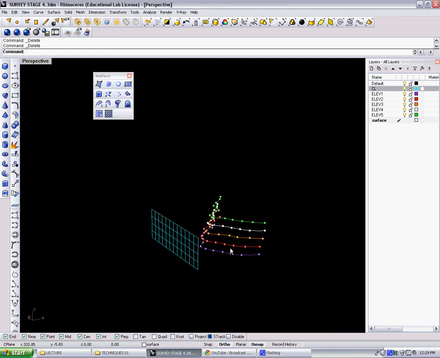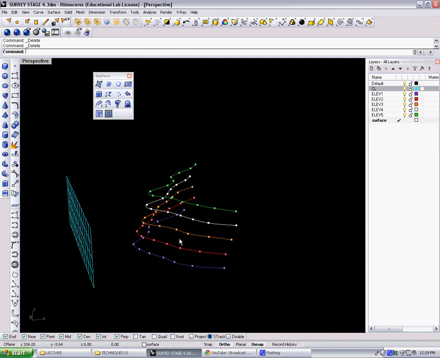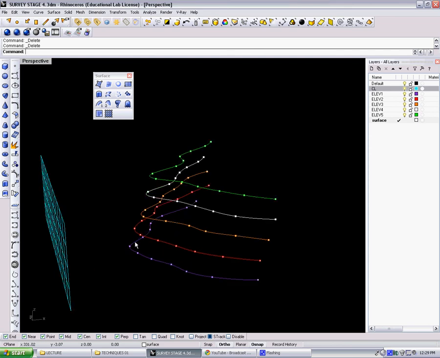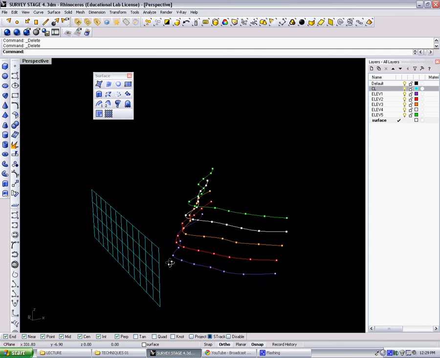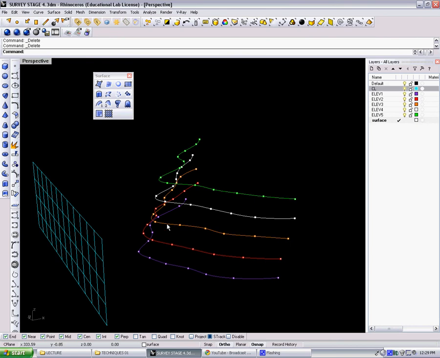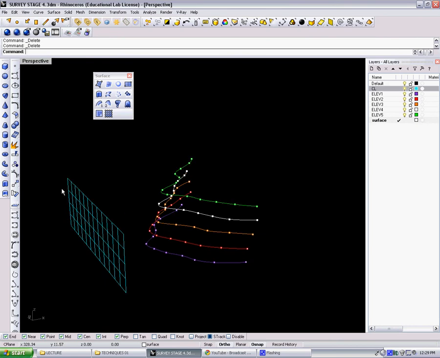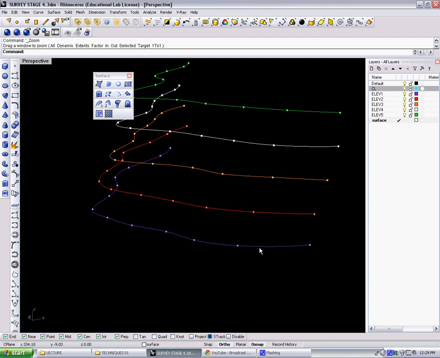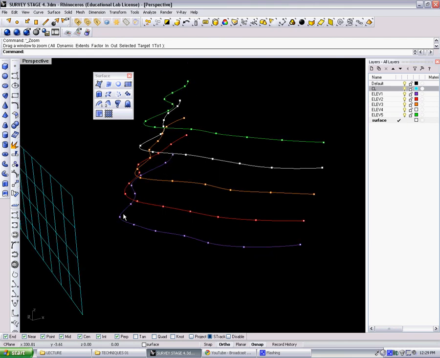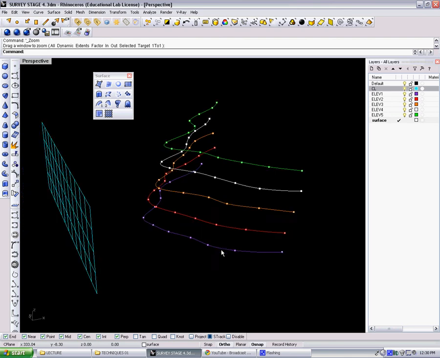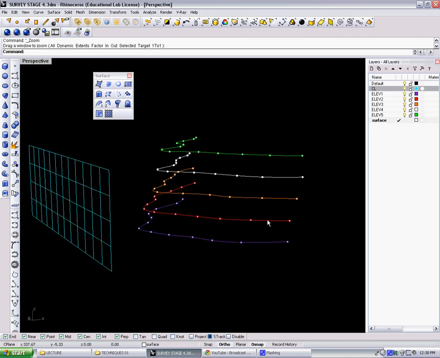Alright, so for this first session I'm going to look at how to create a surface from the contour lines that you have plotted. So what I have here is 5 contour lines. In the first session we plotted this first line with a series of points, and then turned those points into a curve, and it gave us an elevational contour. What I've done is continued that same process 4 more times and created 5 contour lines.